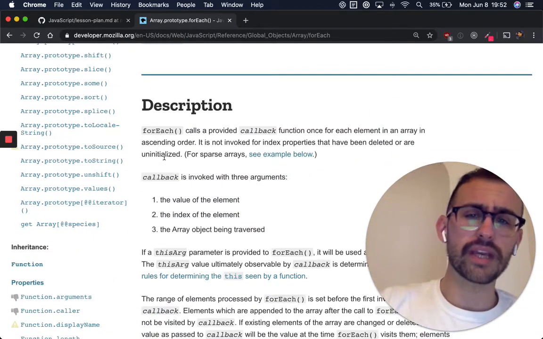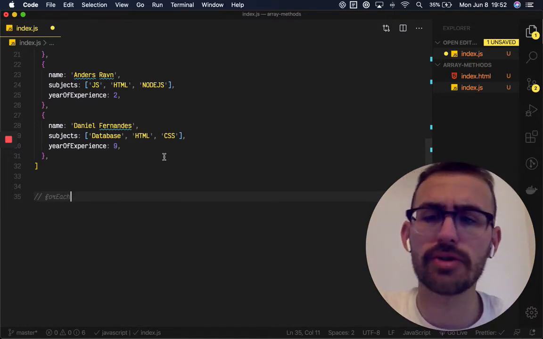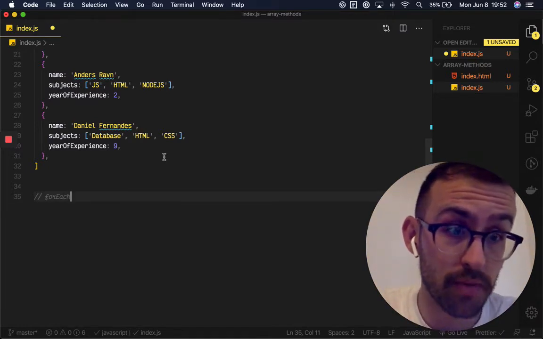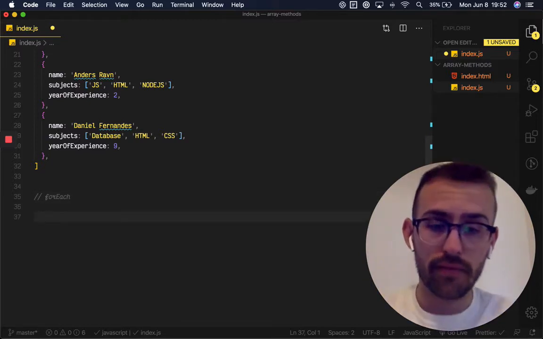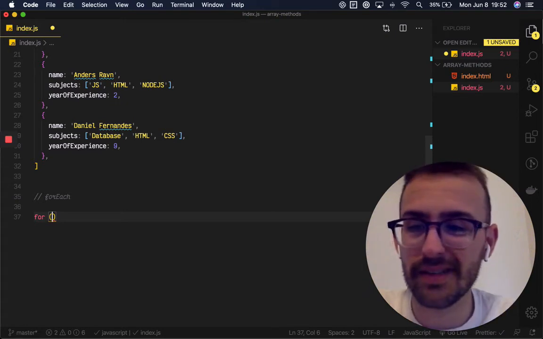So I think for forEach, let's get into writing some code now. I think it's easiest to compare this to a for loop because this is probably what you're most used to. So if we write a for loop here, and for loops are great, they're very versatile, but honestly, they're a bit of a pain to write.